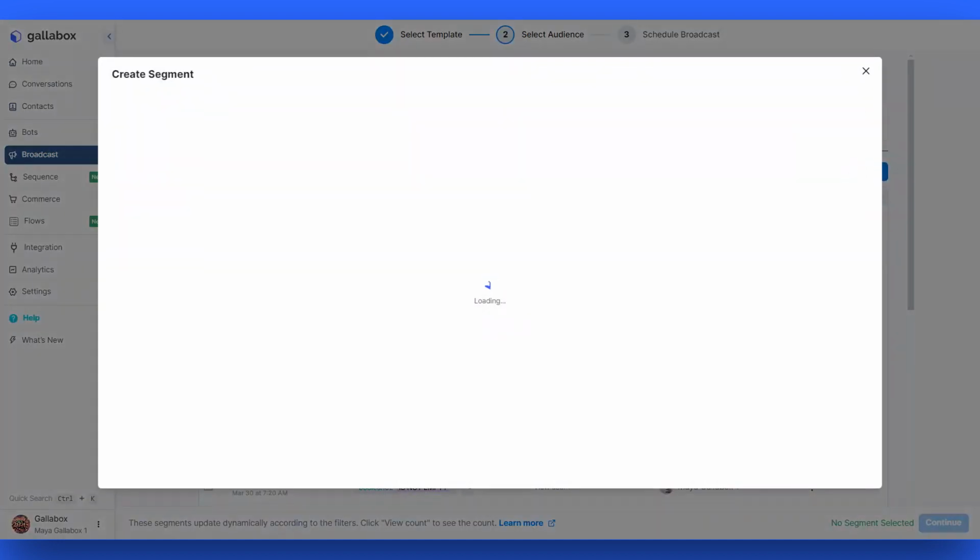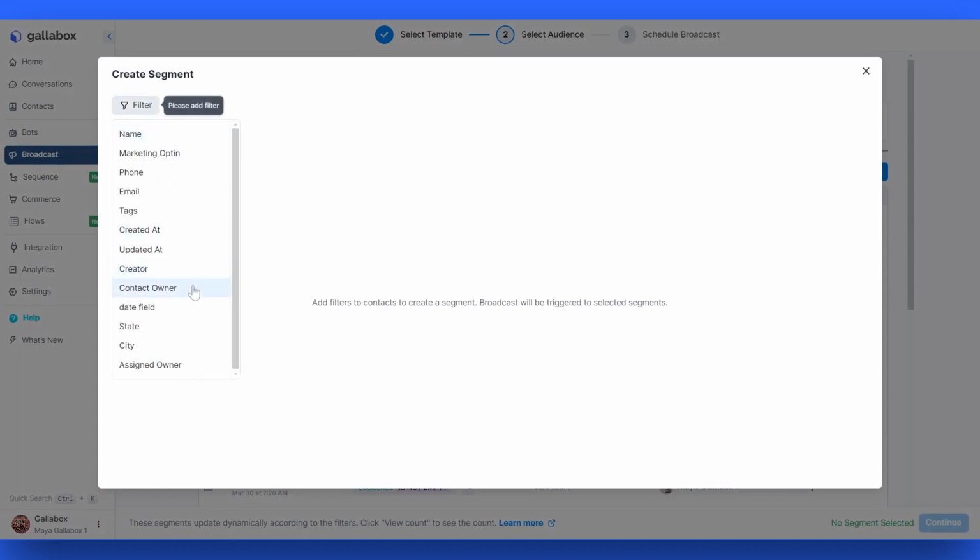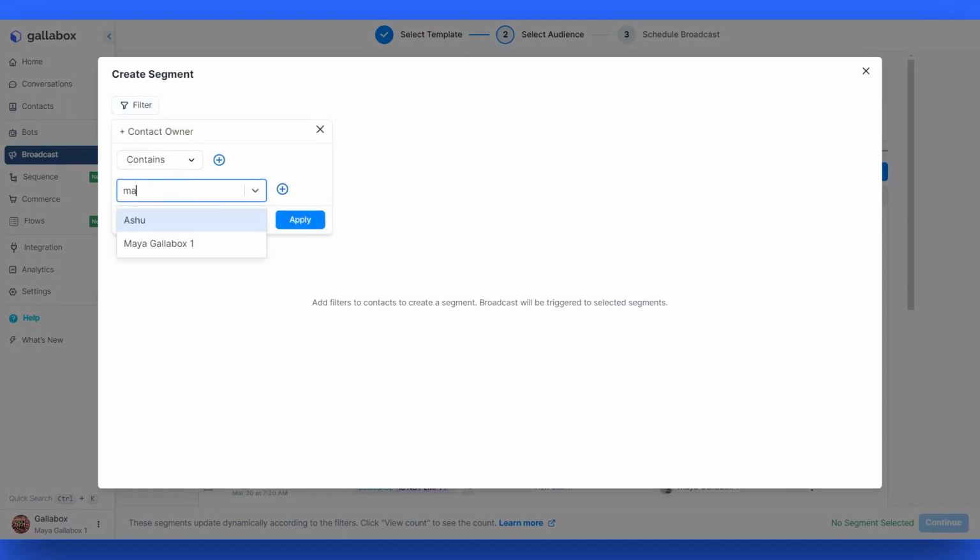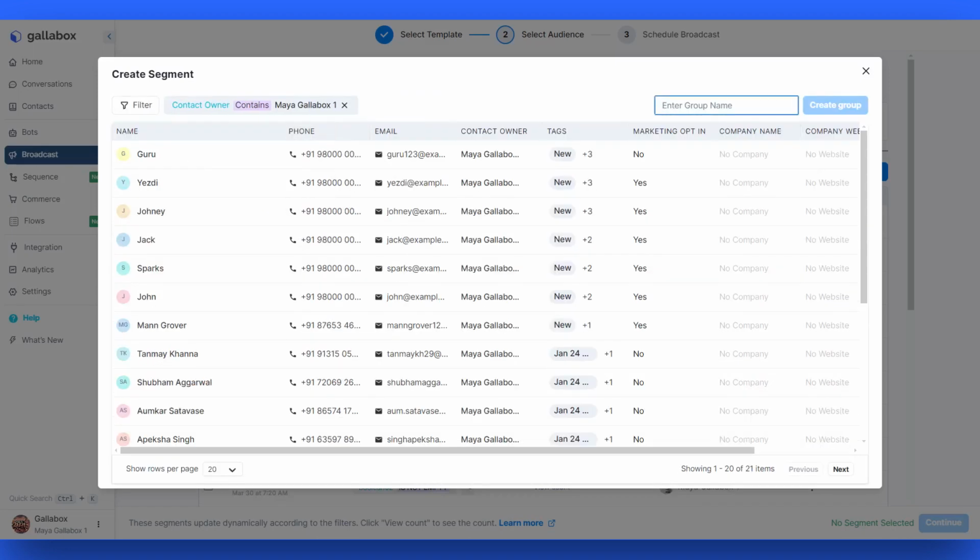A pop-up will appear where you can add various filters to create your segment. For better understanding, we will create a segment by filtering contacts mapped to a specific contact owner. Once you see your filtered list, give your segment a clear and descriptive name for easy reference later. Click the Create Group button to finalize your segment.